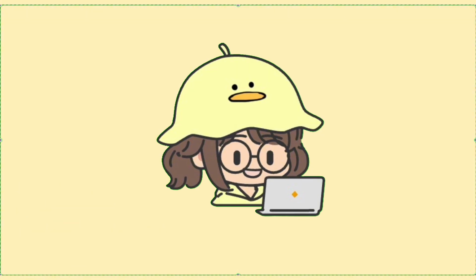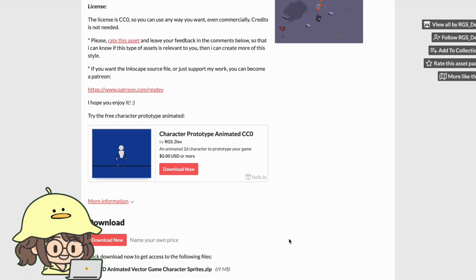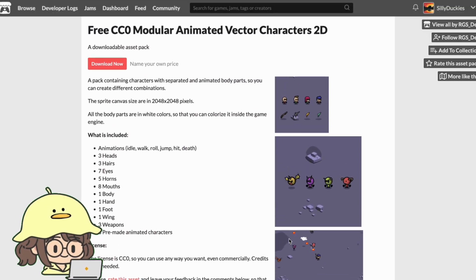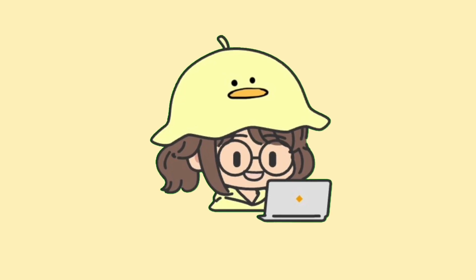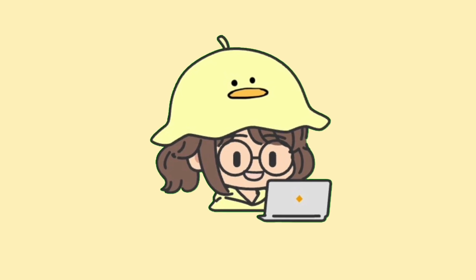But recently I had decided that I wanted to learn how to make character customization. So I have spent a few days researching tutorials and assets to make it myself. I found some free vector art assets by RGS Dev to use. For my learning process, note for anyone wanting to use these assets, it's not spreadsheets, each part is an individual photo.